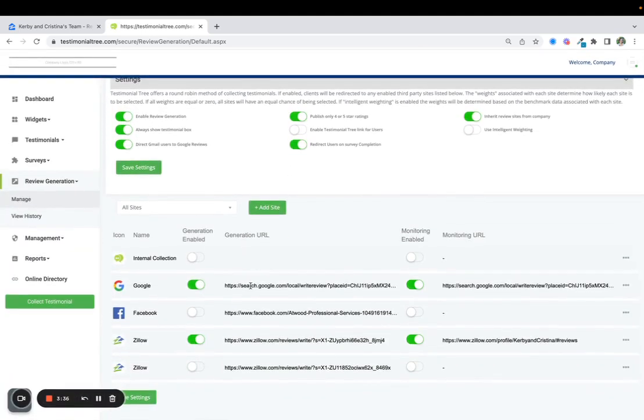Now here we're going to make sure generation enabled and monitoring enabled are both toggled on. They will be green.